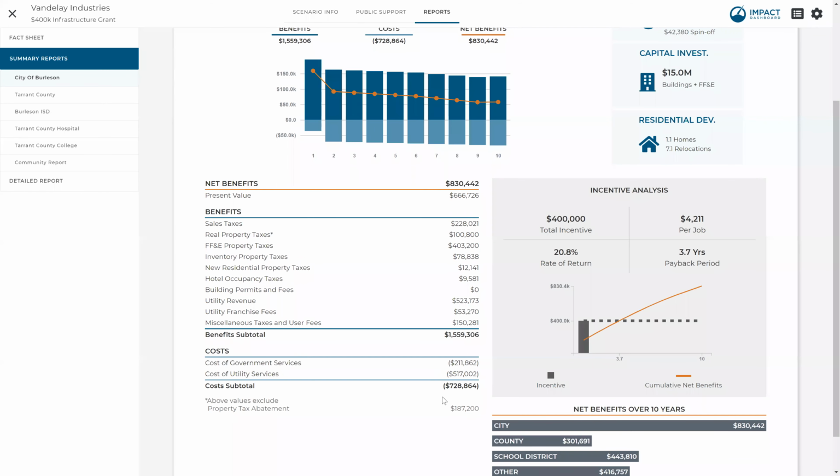What that's telling us is that we've already pulled out the $187,000. So another way to say this would be if we didn't offer the property tax abatement, those real property taxes would go up. They'd increase by the amount of that abatement, so $187,000. That would have a ripple effect to have our benefits go up by $187,000 as well, as our net benefits then. But we are stacking incentives together here. So we've got a property tax abatement where we're pulling out some of those revenues. But then over here in this box, we have an additional incentive that we've modeled.